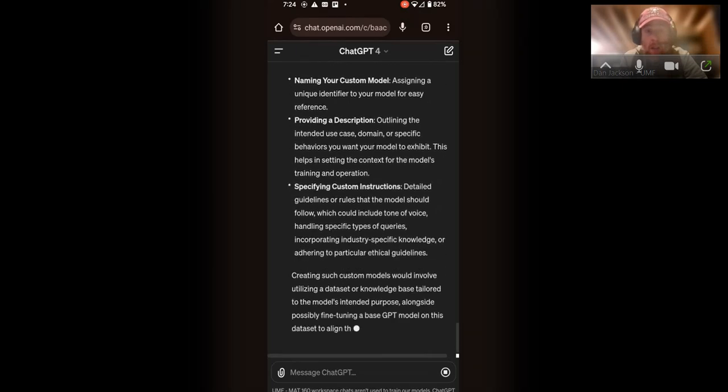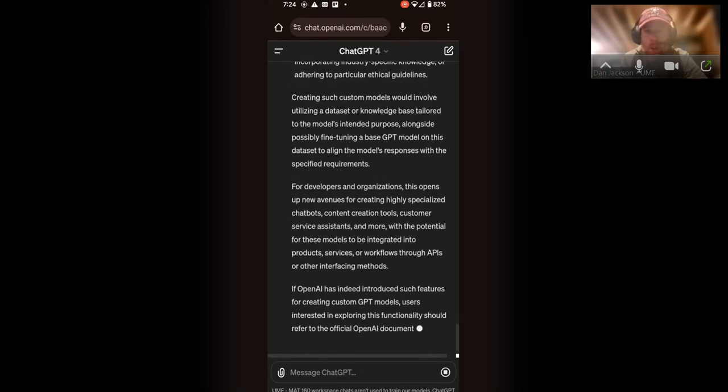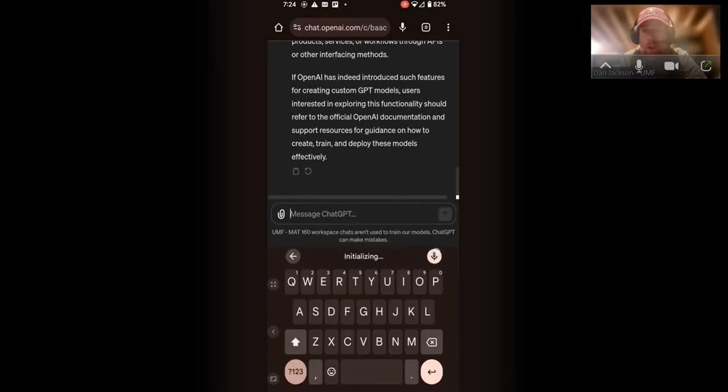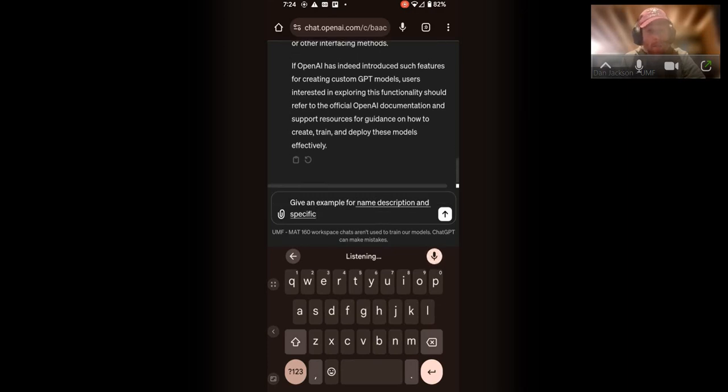Here it's feeding back what we've told it, and we're checking for understanding. Did it process the input we gave correctly? It says, okay, the main things were you need a name, you need a description, and you need a set of instructions.